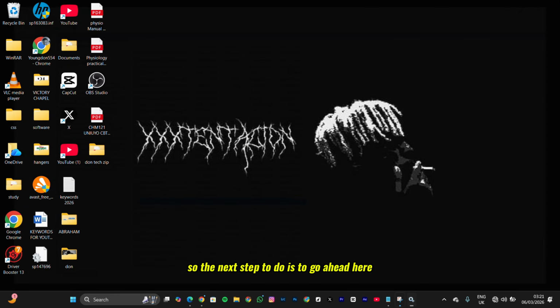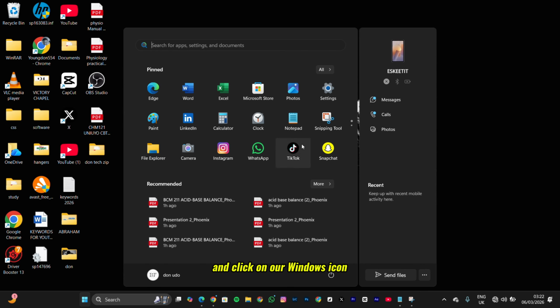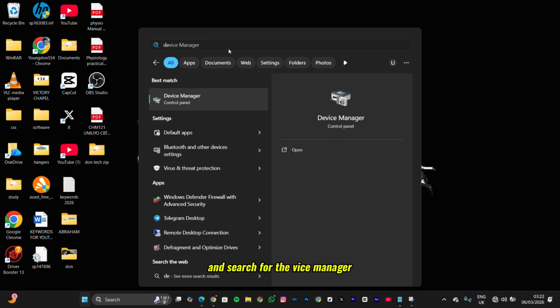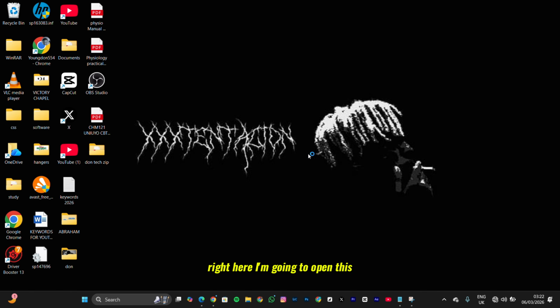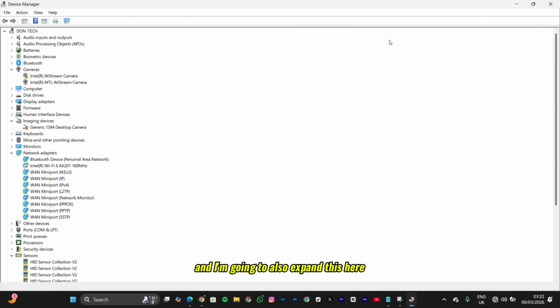The next step is to click on our Windows icon and search for Device Manager. Device Manager is what we'll be looking for right here. I'm going to open it and also expand this here. So here we have to look for network adapters. If you can't find our network adapters, click on action.